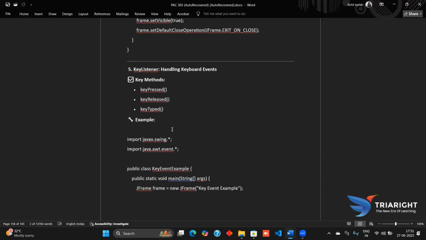They have the key methods: key pressed, when a key is pressed, and key released, when a key is released. There is also a method keyTyped, used when we are typing keys, and it has the packages as import.